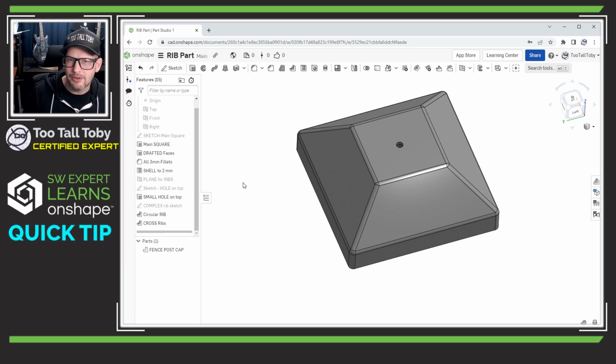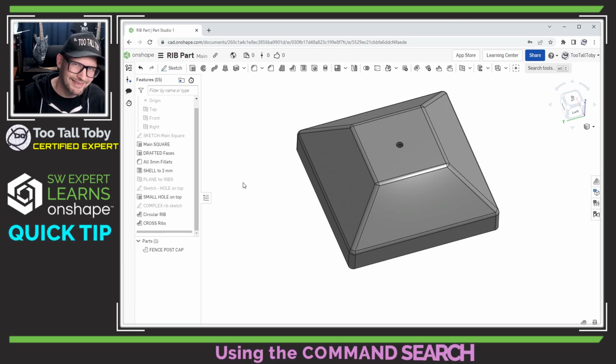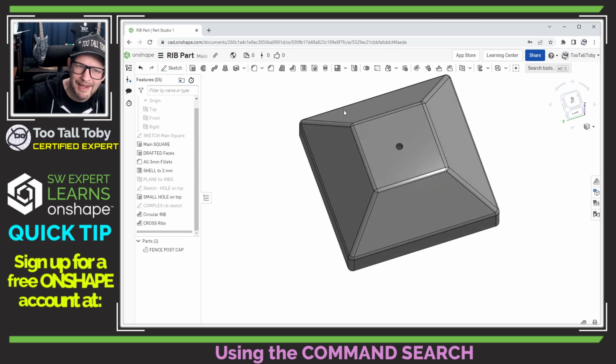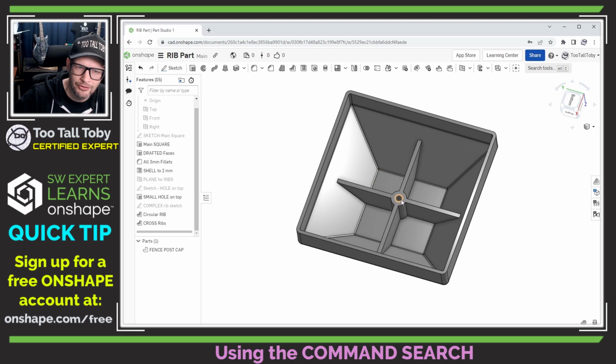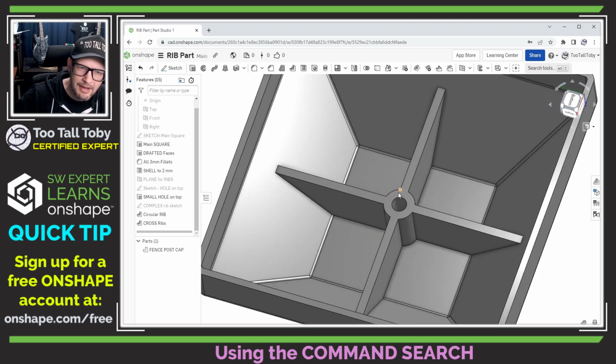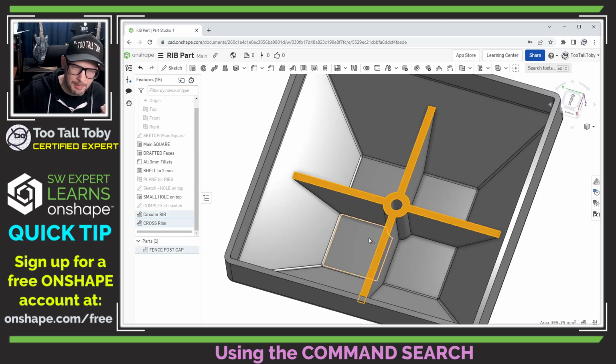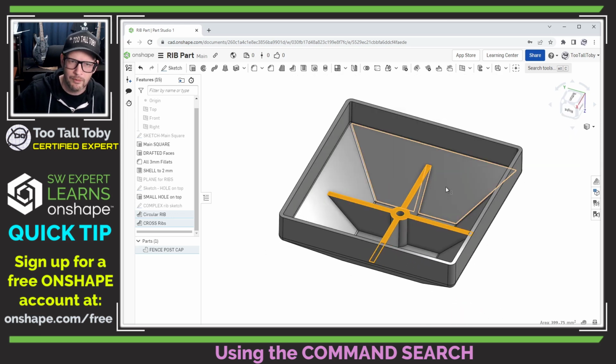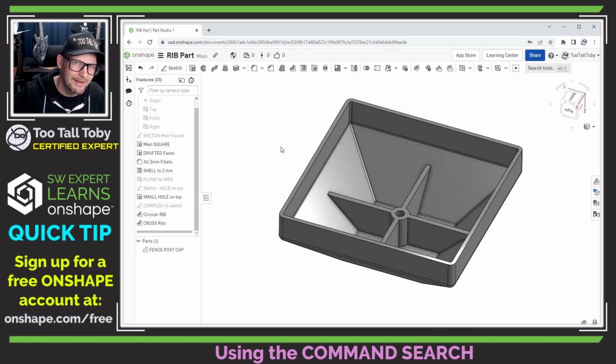And today I'm going to talk to you about searching for commands that you can't seem to find. What I mean by that is earlier today I was making a video showing how to use the rib command in Onshape, and I needed to create a new plane upon which I would create my sketch for the ribs. Well, I couldn't figure out how to create a new plane in Onshape.